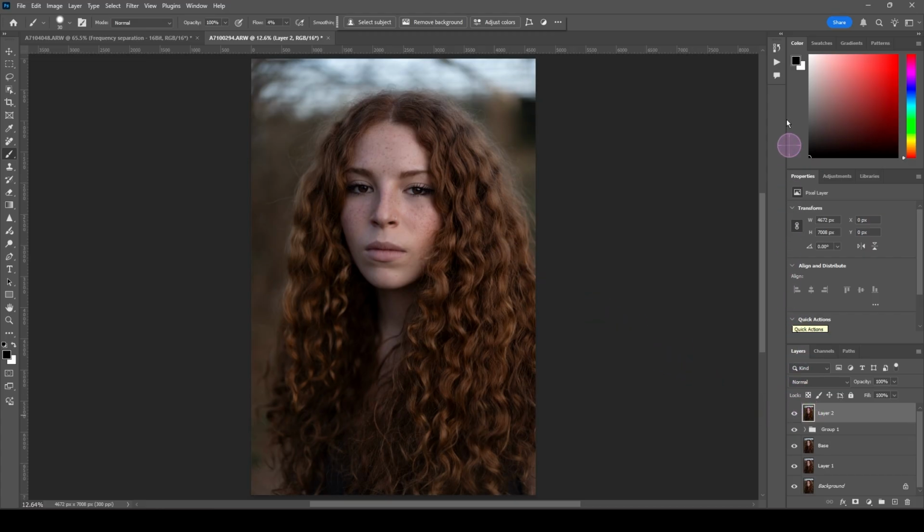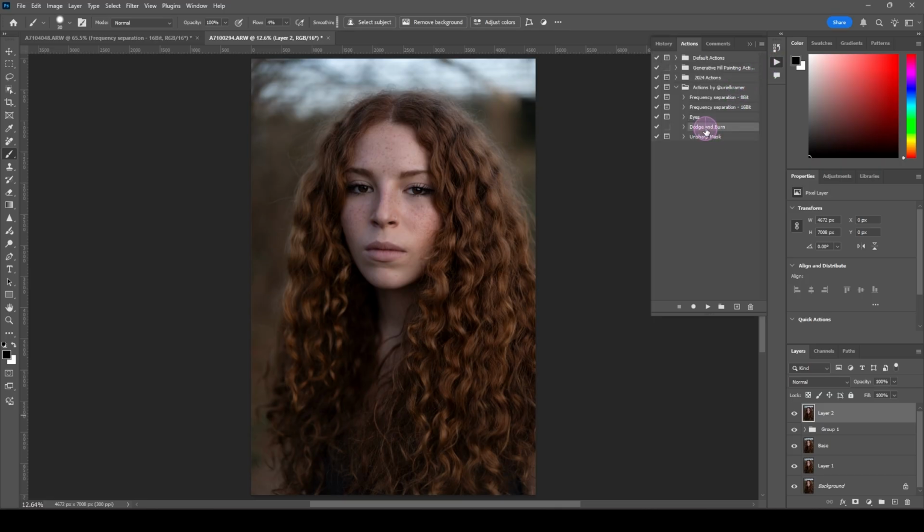And now I'm going to go back into the actions. And as you can see, you have dodge and burn here. So I'm just going to select dodge and burn in the actions, and I'm going to click play. Very simple, you actually see nothing here. But there's a new layer selected, which is in a soft light blending mode. You don't need to know any of that. What you do need to know is simple. You just click this layer.